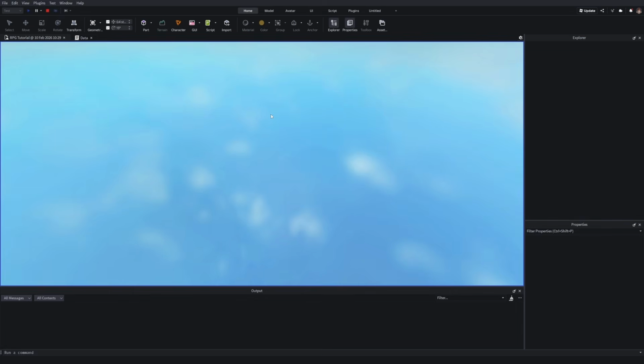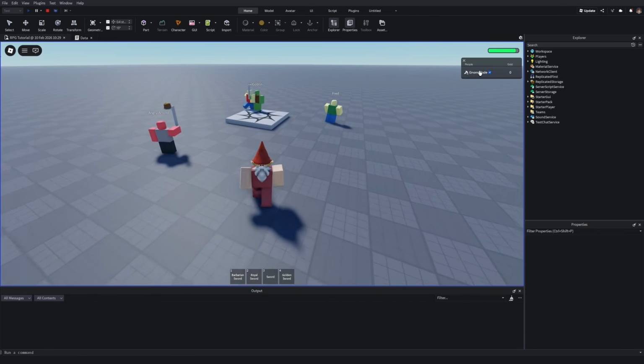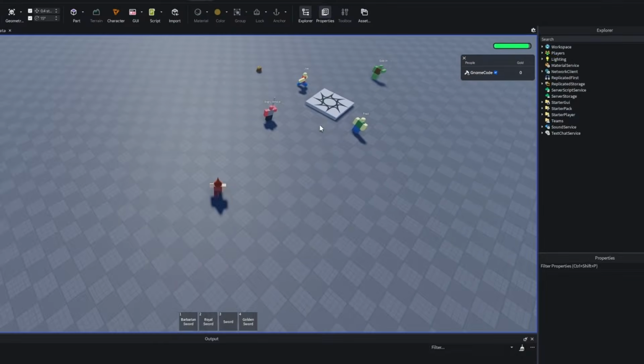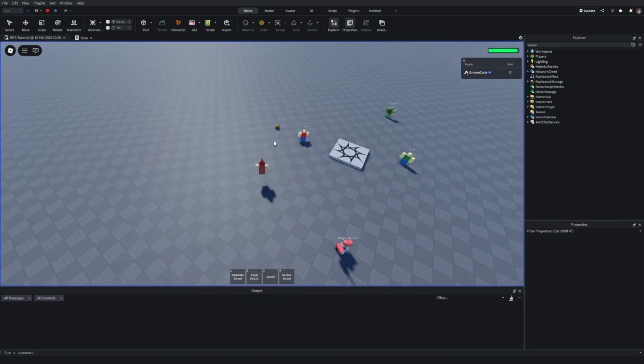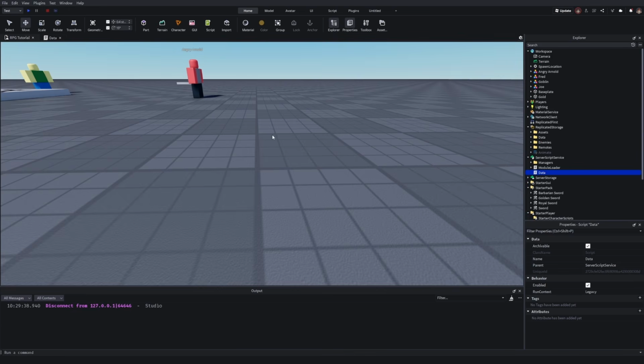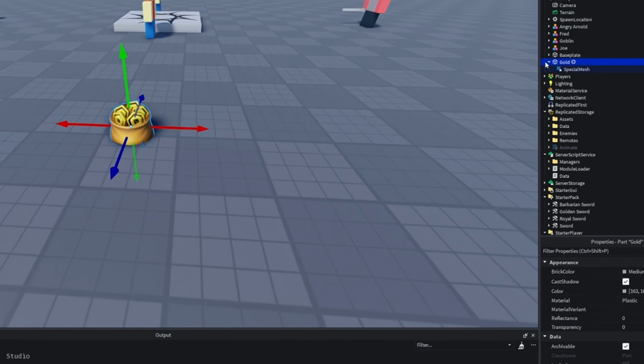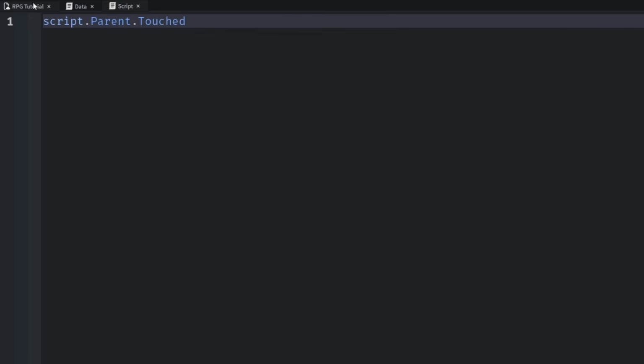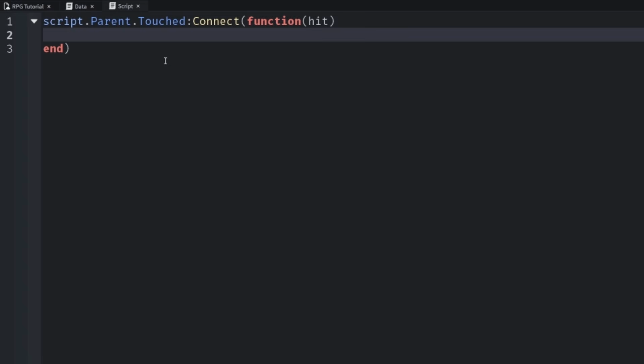Now, when you do this, you should see I've now got gold, 0 gold. How exciting. Now what I want to happen is touch my gold coins and gain some gold. Super easy. Let's select the gold, add in a script, script.Parent.Touched, connect to a function, hit, and then we'll just check if that hit is a player.